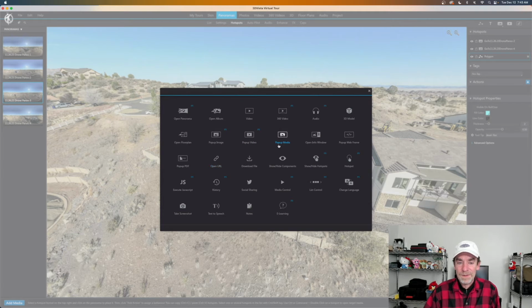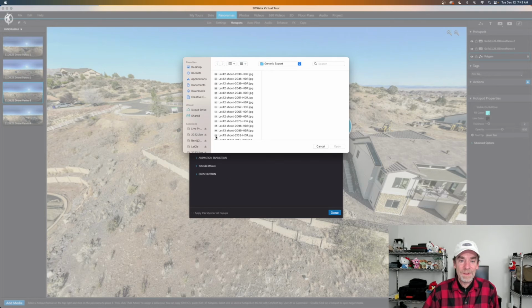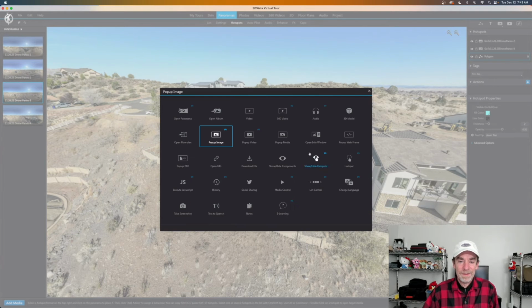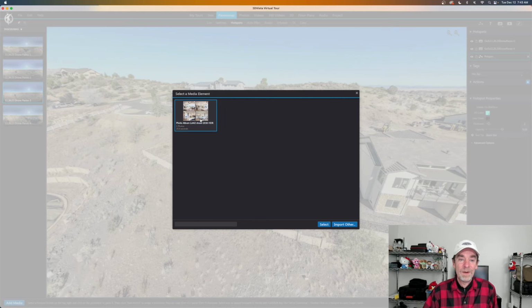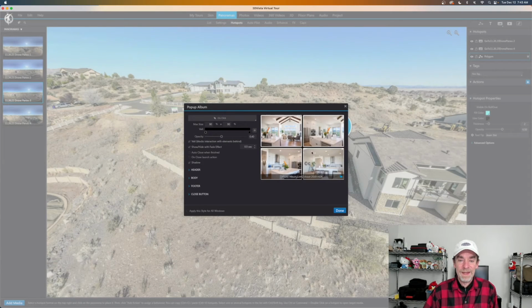What I would like to do is a pop-up image. So let's do the pop-up image. Oh, I don't want to do that one. I'm sorry. I think I want to do the pop-up media. There we go. Pop-up media offers several things. So a pop-up panorama, a pop-up album, a pop-up video. Let's go with pop-up album. And there we go. We had just made this album a moment ago. And we're going to go ahead and hit select on this.